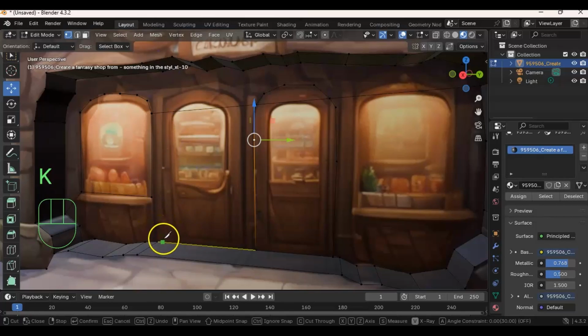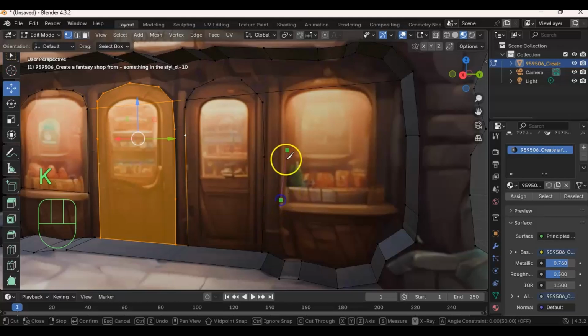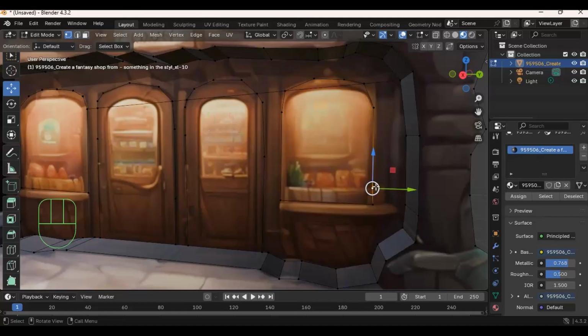Again. Enter. Do this one as well. Actually, I'm not sure if I need to kind of start it. That's about right, yeah. And again, I've got an extra vertex in there I don't want. I'm just going to go and dissolve that.